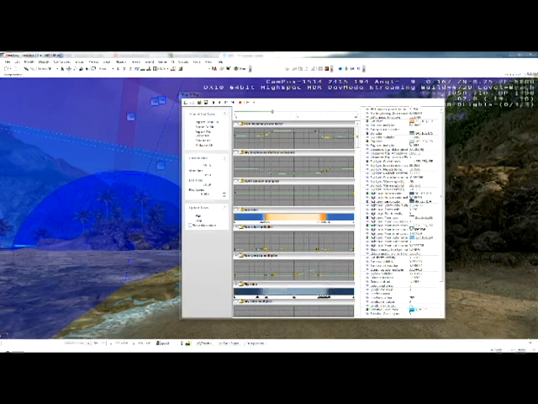Hi guys, this is the tutorial for changing the time of day settings in Crysis Editor 2. This tutorial is very basic for anyone who wants to analyze how the natural sunlight interacts with certain real-world objects.